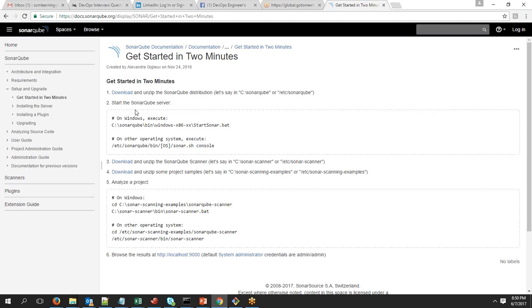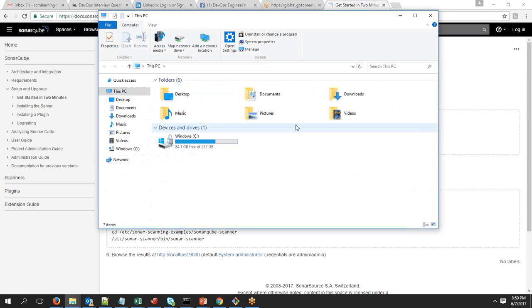Okay, suppose you have extracted it on Windows: you go to the location where you extracted it, and from there you call this batch file. The same thing, suppose you're trying to install it on a Linux machine: wherever you have installed it, go to that bin folder, and from there you call the sonar.sh script. So let me see if I have installed Sonar.